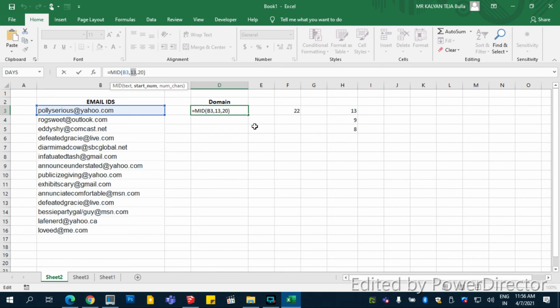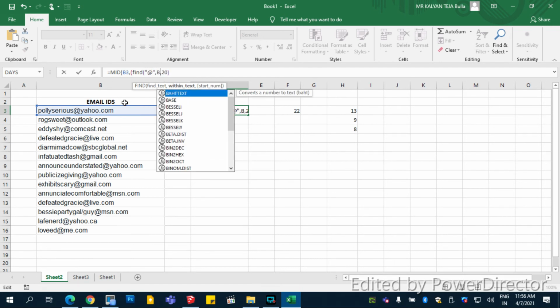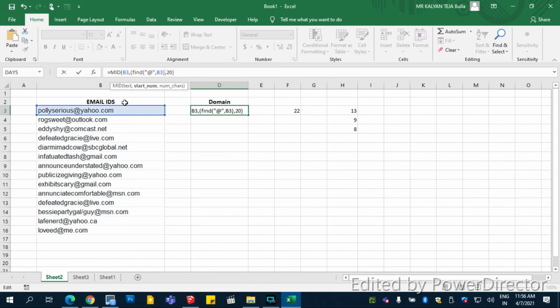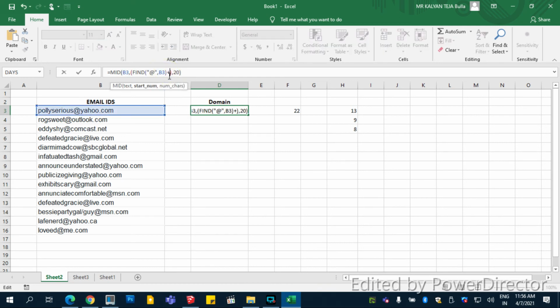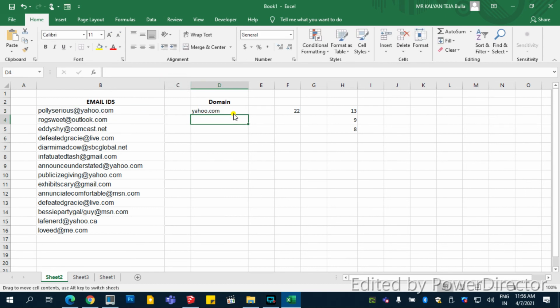Because you have a formula called FIND. FIND of @ in B3. So we got the same thing. Now what we do is we don't need the @. So from 13 we will take plus 1. So it will start from the 14th character. It takes yahoo.com.